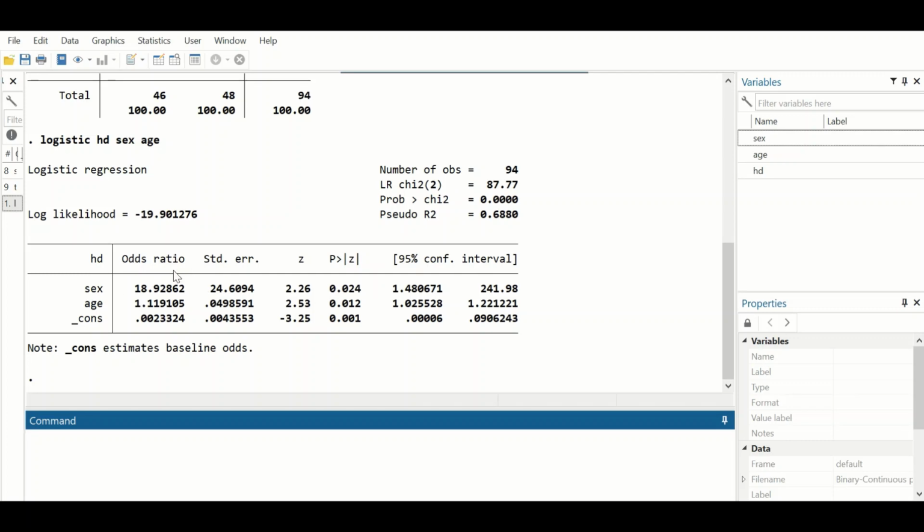So from this table, it clearly states that there is an association between sex and developing heart disease, and between age and developing heart disease, and males have higher odds of developing heart disease, and individuals of older age have increased odds of developing heart disease. So this is the way to perform binary logistic regression with two predictors, one of them binary and the other one continuous, in STATA.